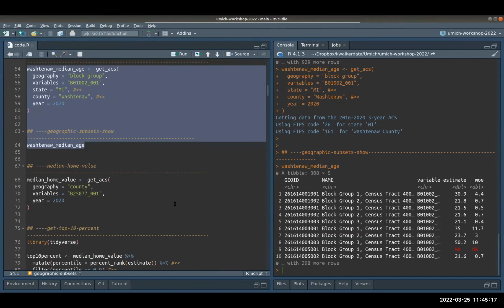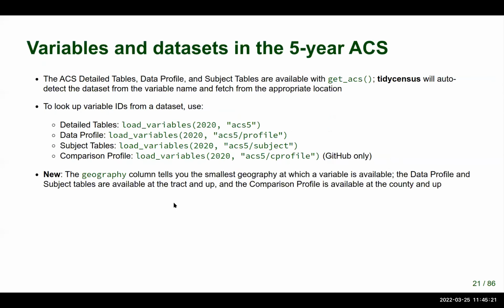So moving through these examples, and if we go back here to the slides, I want to spend a little bit of time talking about available variables and data sets in the 5-year ACS. We have access to the ACS detailed tables, which is your core demographic data set. That is all of the different ACS variables. There are around 28,000 in the 2016 to 2020 ACS.